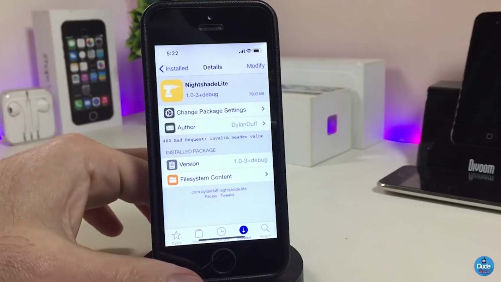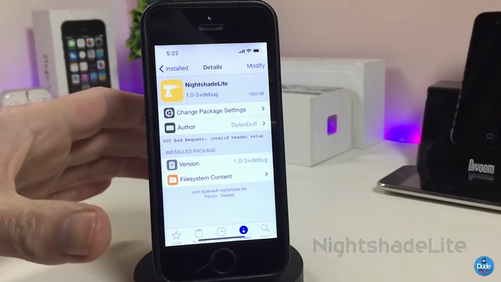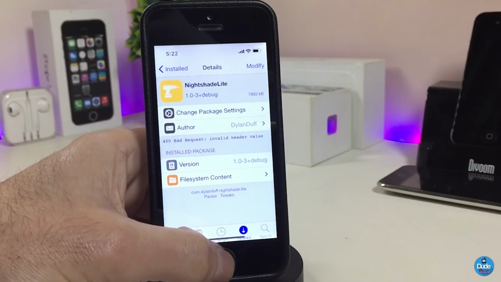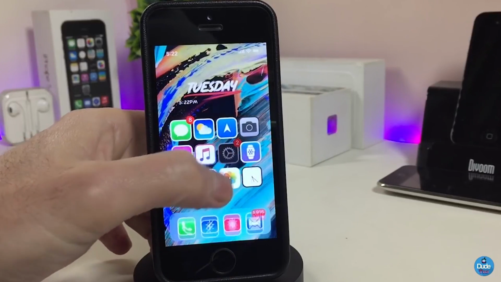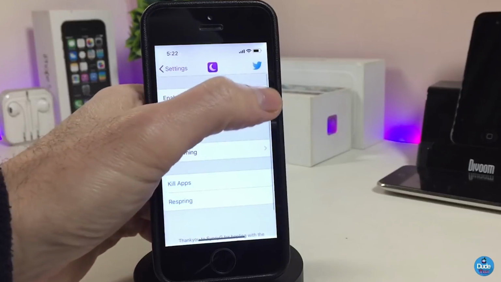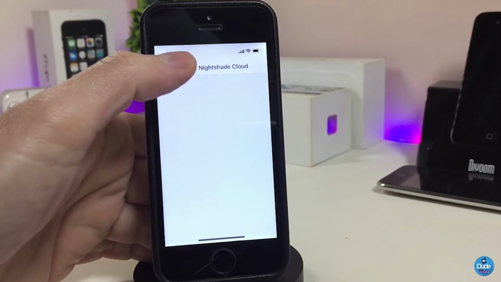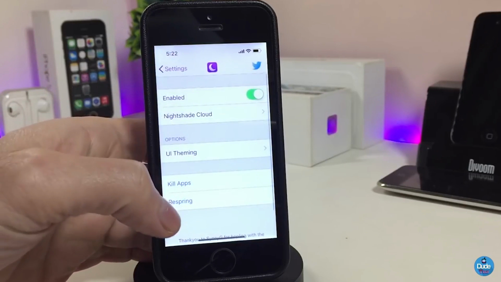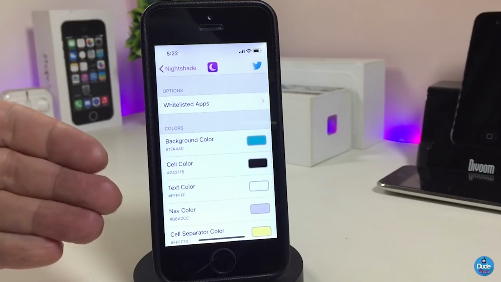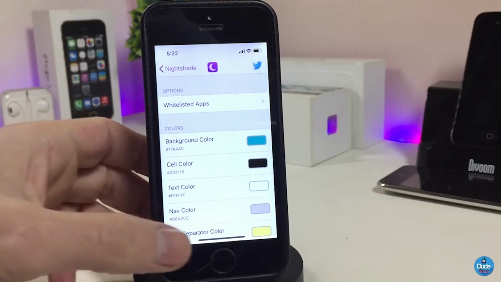the NightshadeLight. When you download the tweak, that tweak will allow you to customize and put some colors in each single application if you want to, or the settings, anywhere you want, you name it. Alright, so if we go ahead right now and jump under the settings, first of all, go ahead and enable the tweak, and we have the Nightshade Cloud, but there's nothing under that. So you need to work under the options. So under the options, you have the UI theming. If you press on it, that will take you to more colors here.